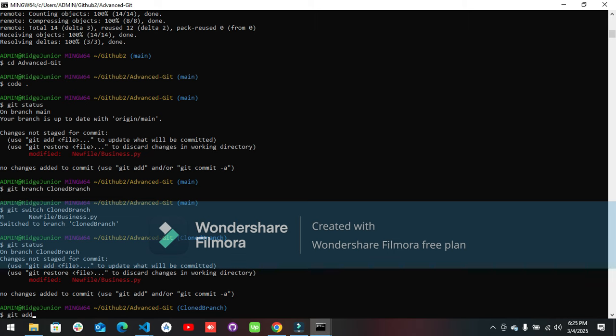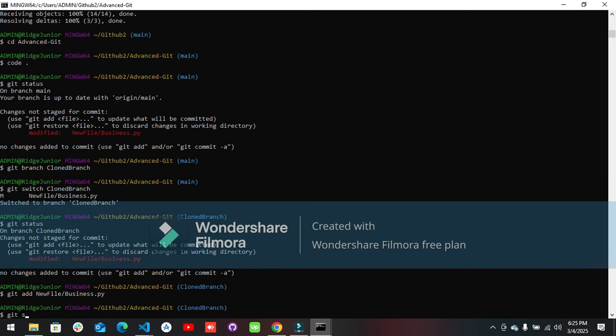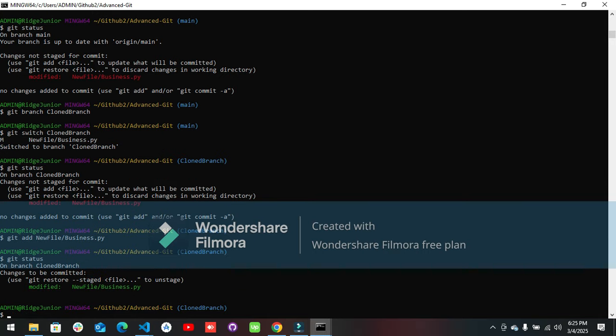So git add new file slash business.py. Enter. Now check the git status. It says the changes to be committed are on the cloned branch. Now we are on the cloned branch, not on the main branch. So we have switched to the cloned branch.